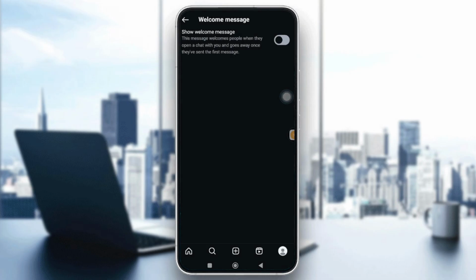Alright, and here there are no more smart replies in Instagram DMs. So guys, that's how you can turn off smart replies in Instagram DMs.